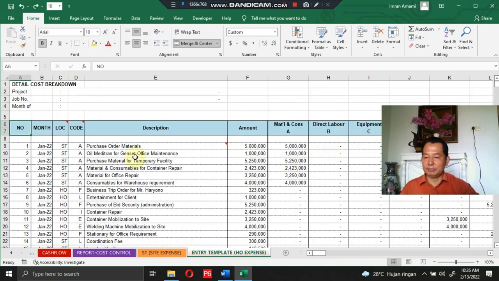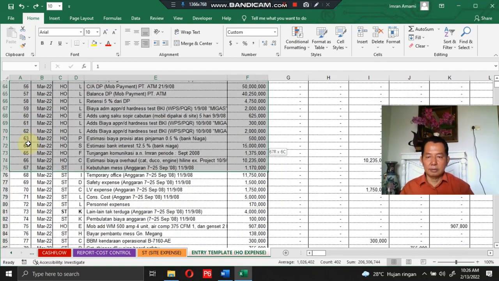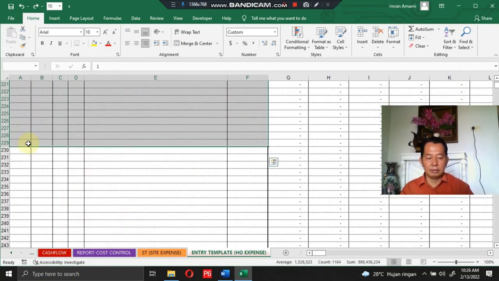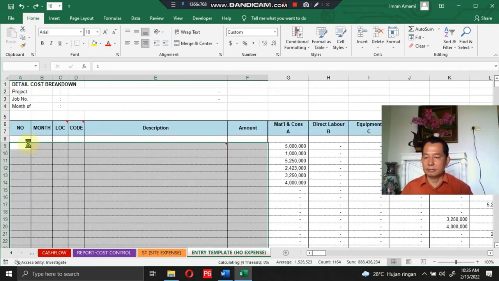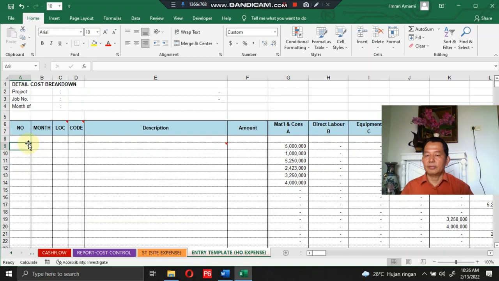Let's practice it. Since this table, as seen on the screen, is already filled with some data, first let us make this section empty. Okay, then this section is empty already.